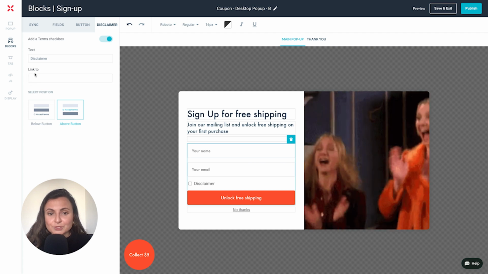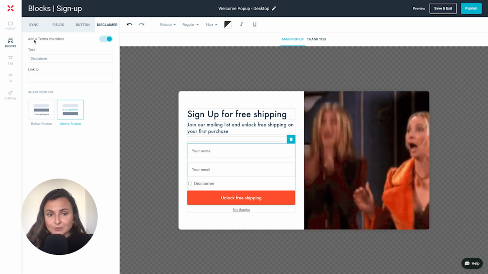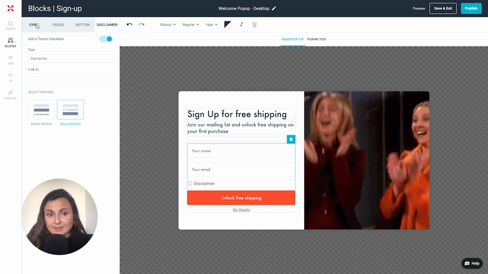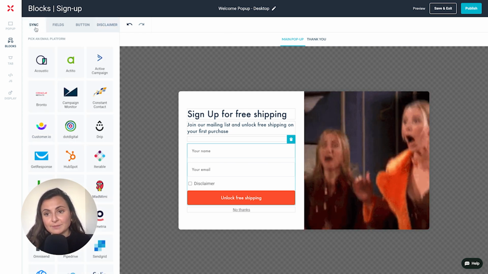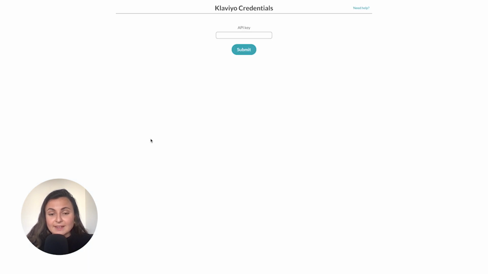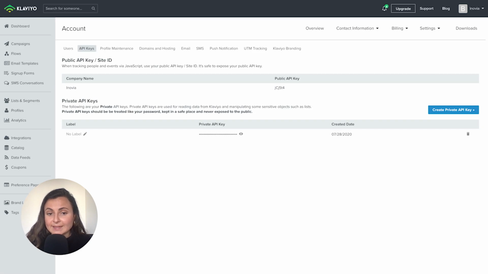Now, in order to push my leads to my email service provider or ESP each time the form gets submitted, I'm gonna need to activate the integration between popups and my ESP. To do that, click on the Sync tab and select your solution from the list. I'm gonna choose Klaviyo for this demonstration. The first time you connect popups to your ESP, most of the time you'll need to enter an API key.